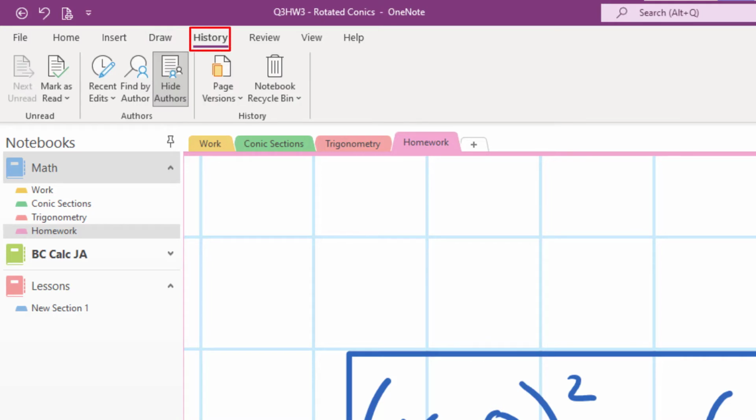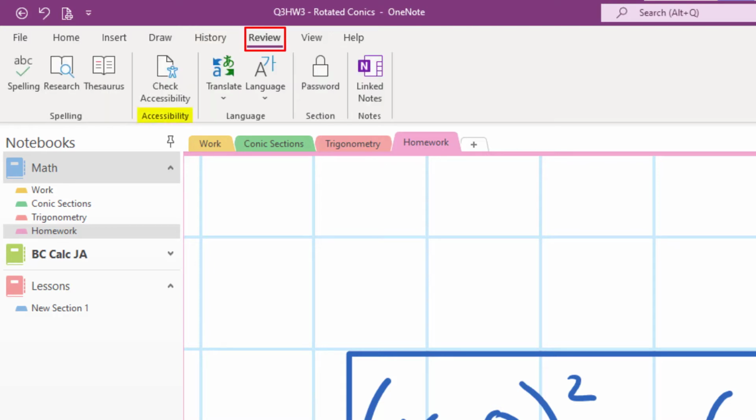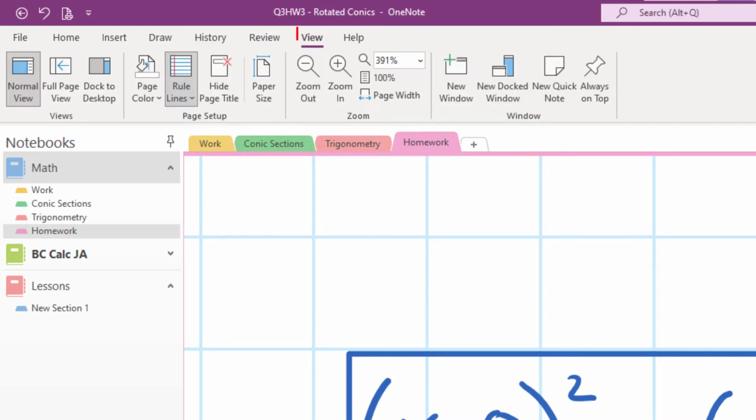The History tab is useful if you're working with multiple authors, for instance in peer collaboration with other teachers. The Review tab pertains to accessibility features and setting passwords. For example, a teacher could lock a note containing the answer key to a test with a password only they know. The View tab allows us to change the background view of the paper canvas, from changing the page color to adjusting its size. If I'm teaching a geometry class, I might want grid lines on my paper, whereas if I was teaching an English class, I would most likely want ruled lines if I'm writing, say, an essay.